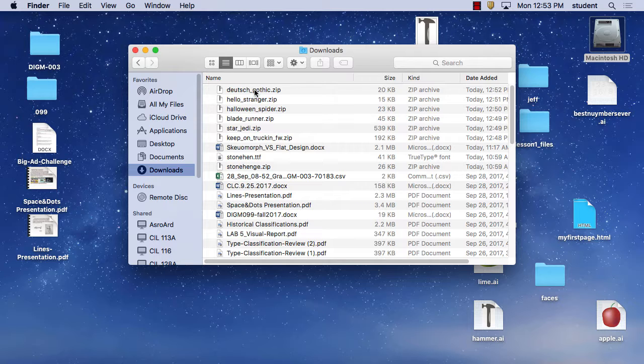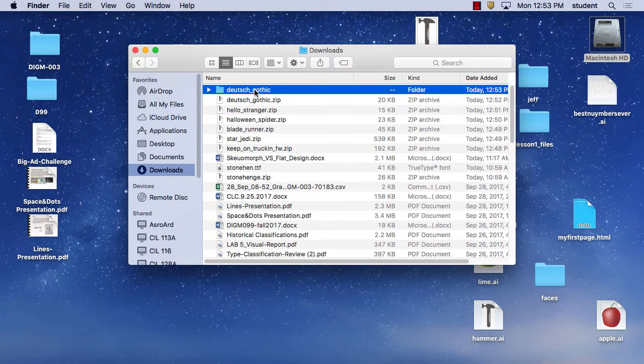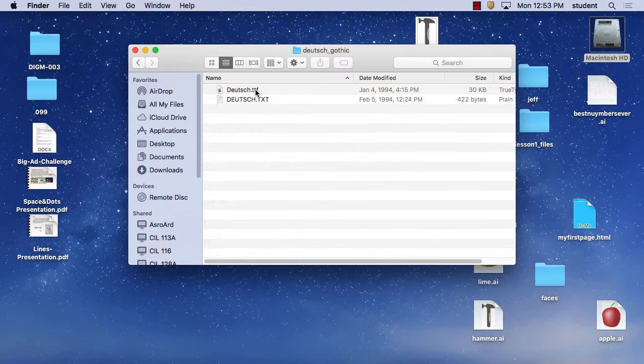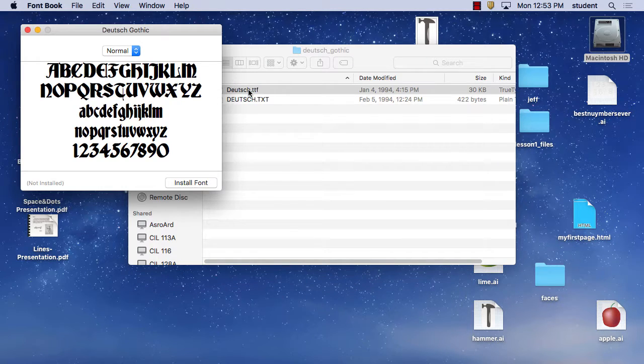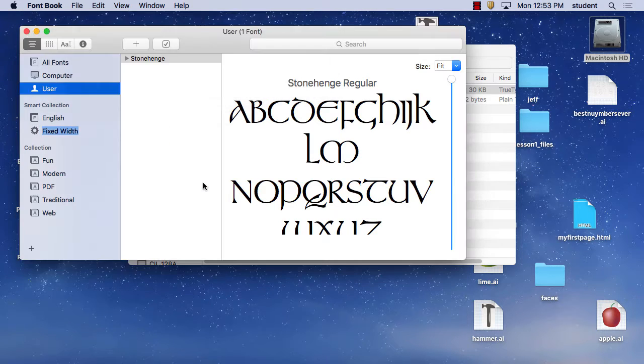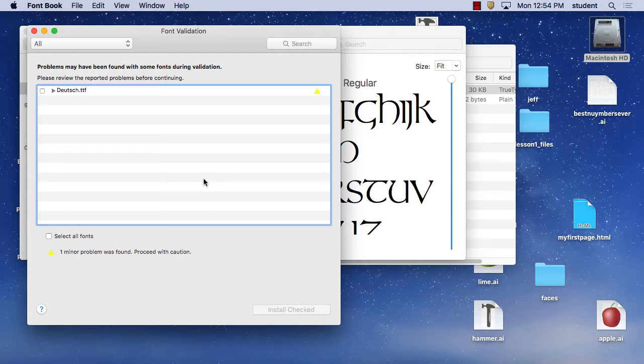So if I double-click on my zip file, you'll notice it'll open up a folder. Inside that folder, if you see one that says TTF, that stands for TrueType Font. If I double-click on it, it should ask me, do you want to install the font? Notice there's a big button that says install font. Boom, click on that. And if it gives you a message like that and says there's a violation, just click the little checkbox right here.